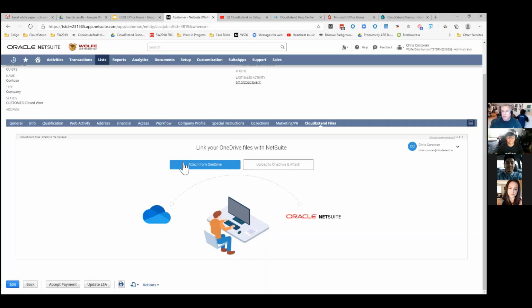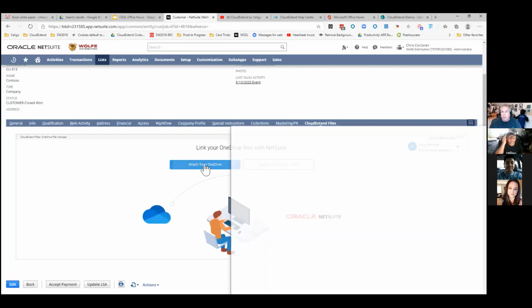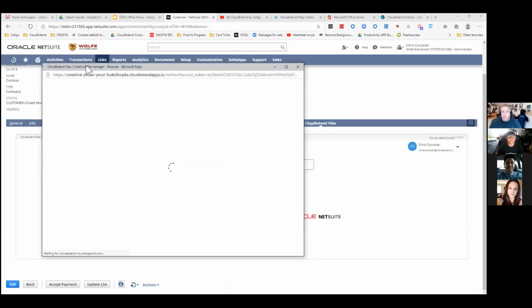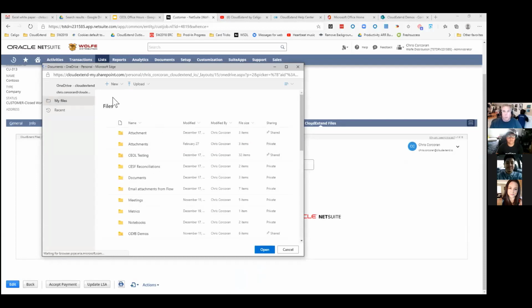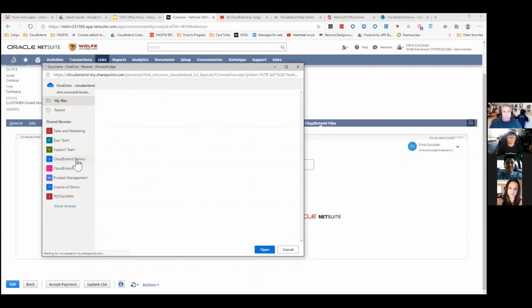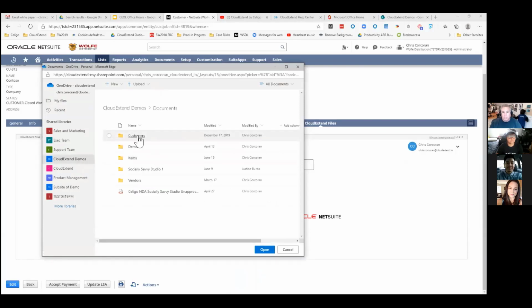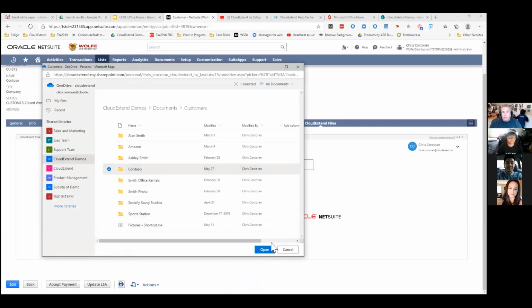So the first thing I'm going to do here is click Attach from OneDrive. And when you see OneDrive, just think OneDrive or SharePoint. They're synonymous as far as we're concerned. So this is going to open up my SharePoint site. And then from here, I can come in and choose the one that I want. I probably have way too many. I'll come into Customers. And in this case, I want to associate the Contoso folder with this NetSuite record.